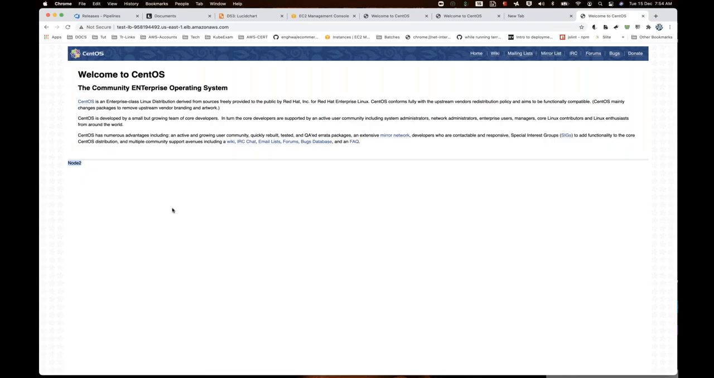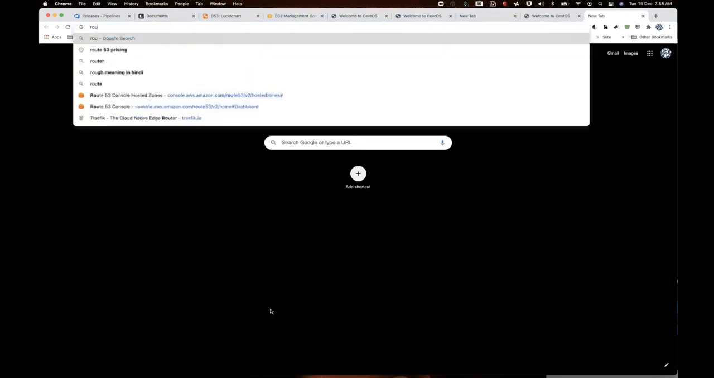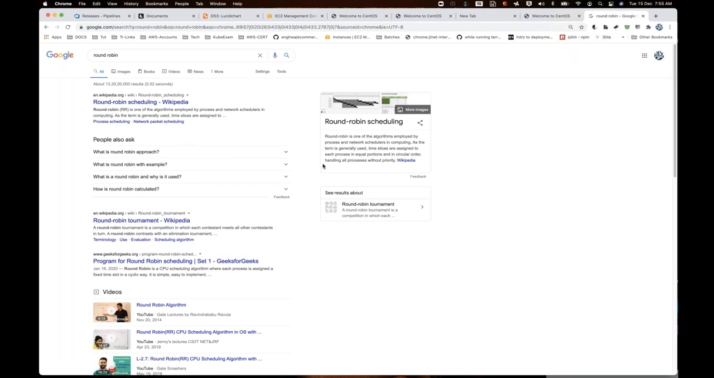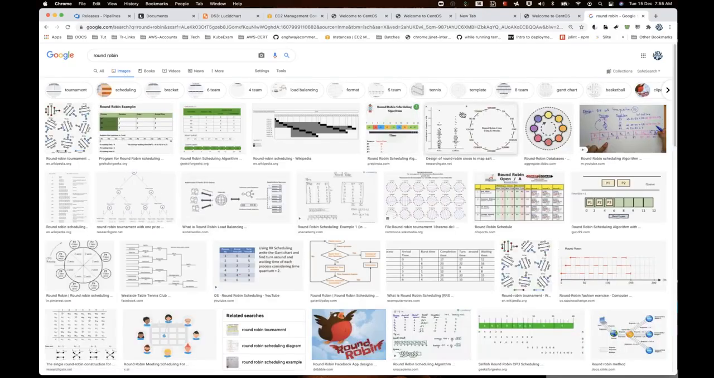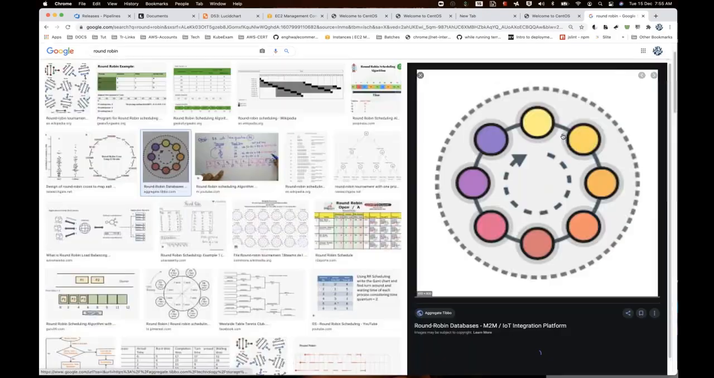So it's actually continuously sending the traffic to those 2 machines. And the protocol it just generally follows is a round robin. The technical word we use is round robin. So round robin is basically like a cycle. First request goes to first server, second request goes to second server, something like this.